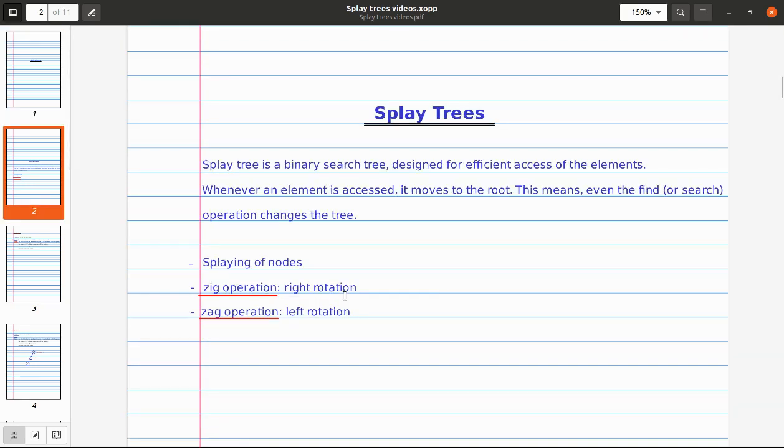Splay trees are designed for efficient access of the elements. The concept is that whenever an element is accessed, it should move to the root so that when we need to access the same item again, the access time or cost is reduced. One thing we need to note now is that even a simple find operation changes the tree. To perform splay operation, we either do left rotation or right rotation at a time. Right rotations are called zig operations and the left rotations are called zag operations.